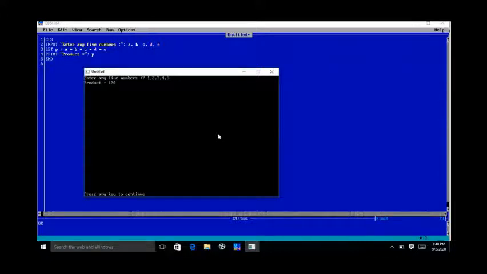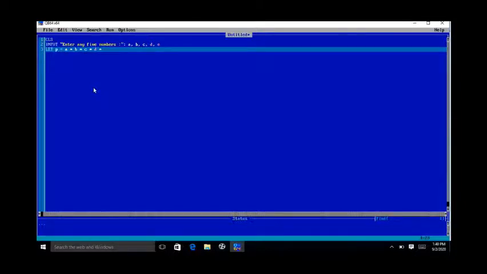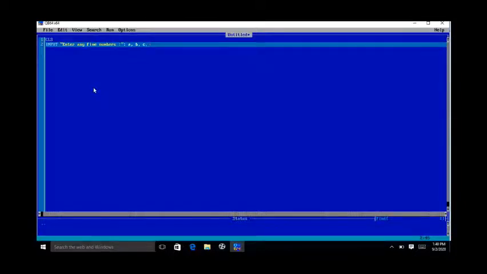The product is 120. 1 is multiplied by 2, which will give you 2. 2 is multiplied by 3, which will give you 6. 6 is multiplied by 4, which will give you 24. 24 is multiplied by 5, which will give you 120. So this is how this program is written. The third program, in which we have to find out whether the number is an even number or odd number.